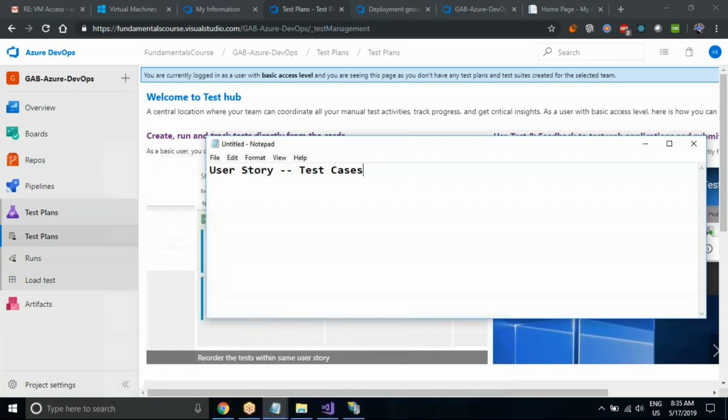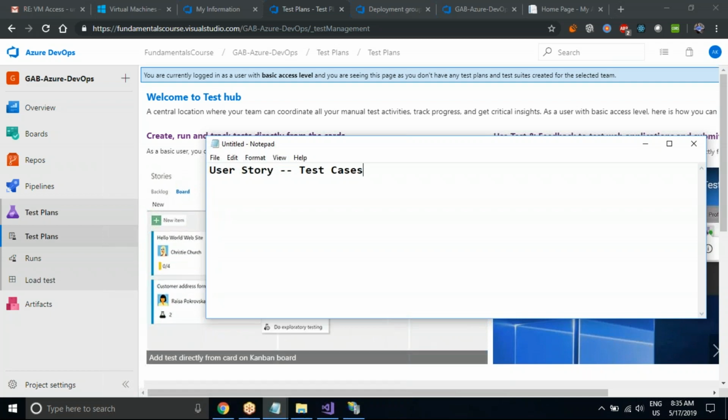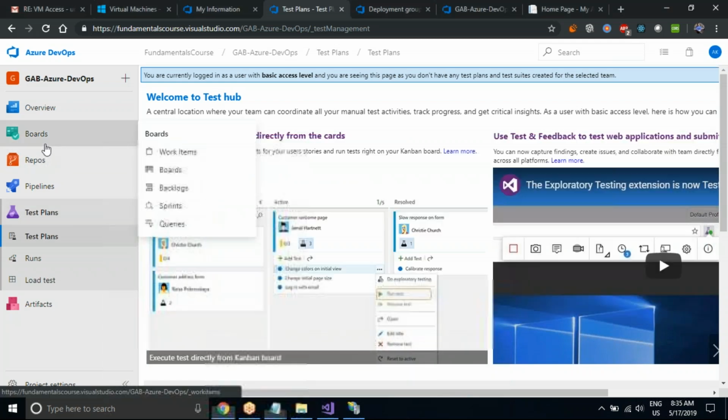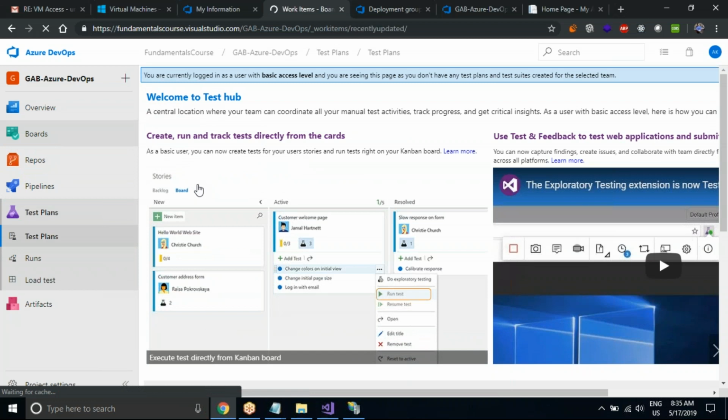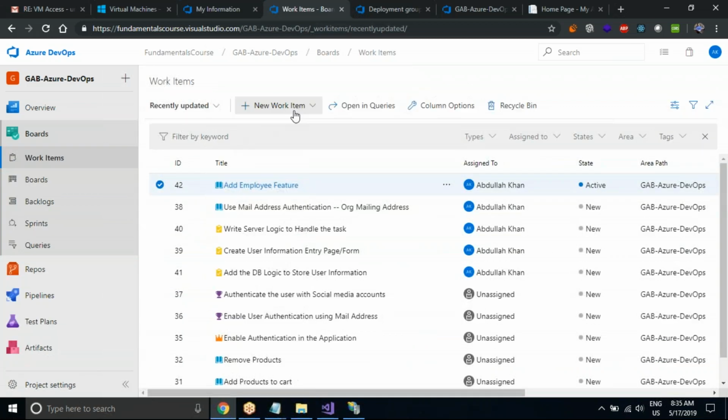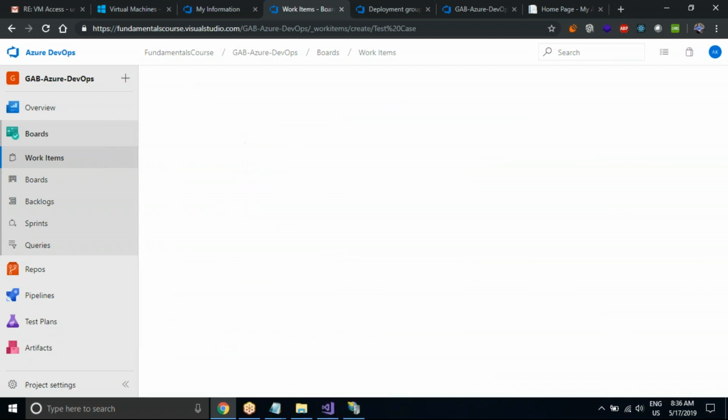A user story can have multiple test cases, and all of these test cases are usually built by your QA engineers. They would go ahead and build your test cases for each user story, and they will attach them to your user story. In your boards, in your new work item, you have a test case.